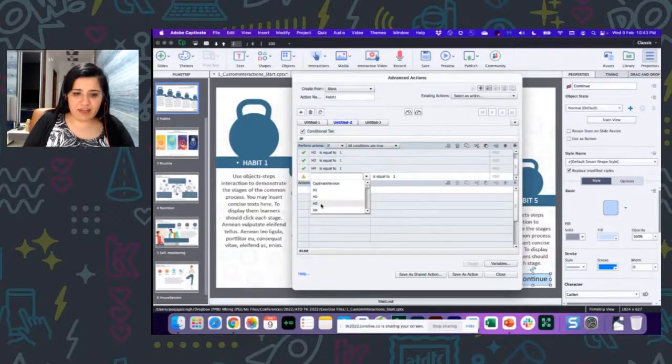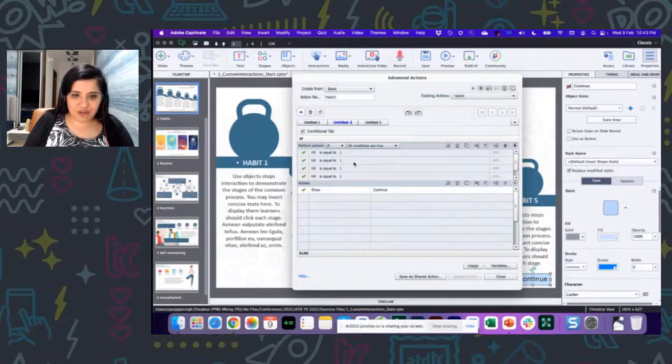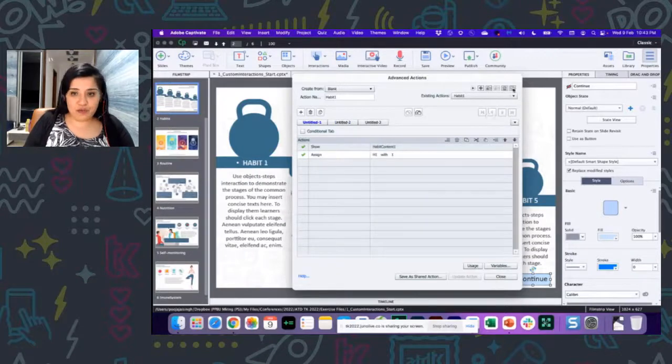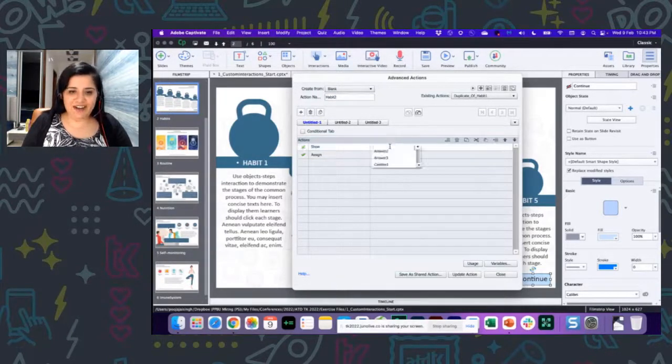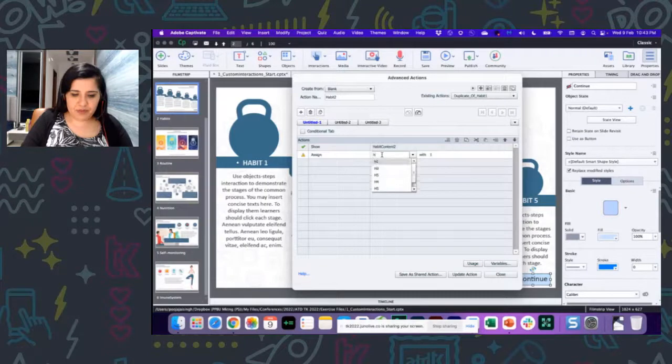When all these values change to 1, what we want to do is show the continue button. So this is our action, and here we will say show continue button and click save as action. Okay, so this is our habit 1. This condition, every button click you have to check, but when you duplicate this, the only thing you have to change is on the first tab, because that's the action that needs to be done. The second is more like checking the condition. So here, let's change it to habit content 2, and the variable we want affected is h2, and so on. This is how you will write these actions and apply them to each of those buttons.